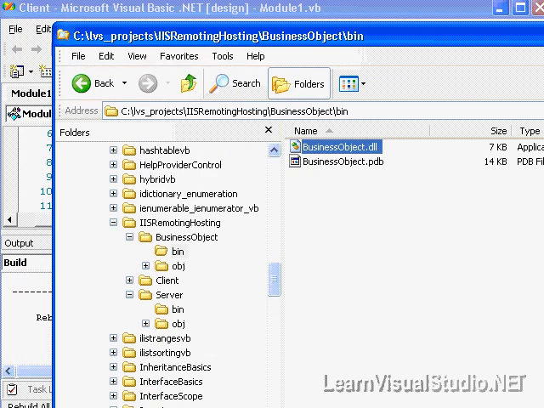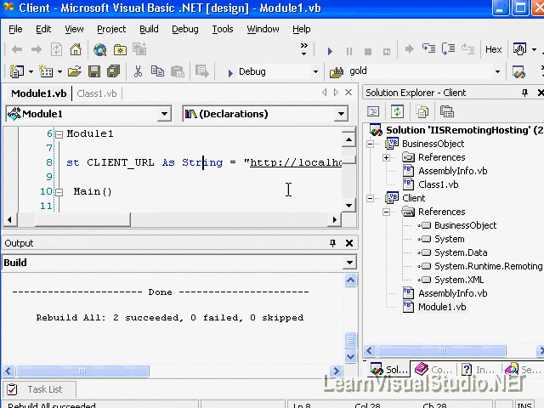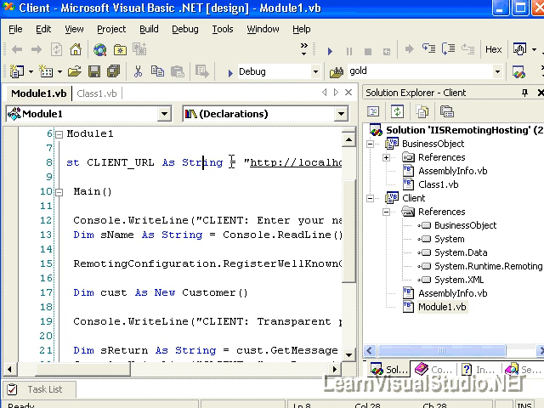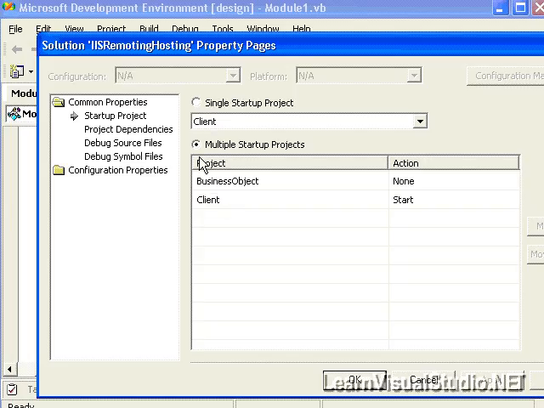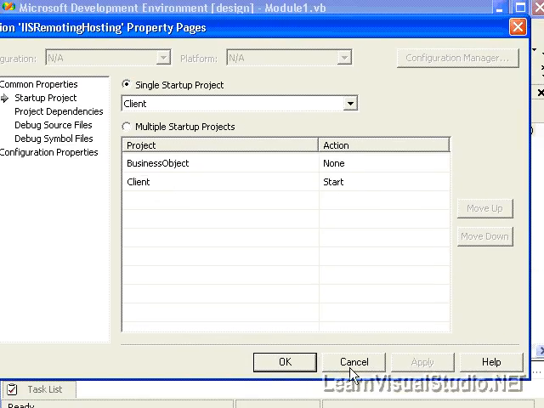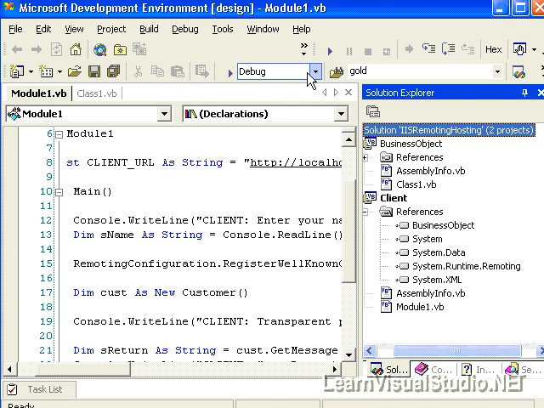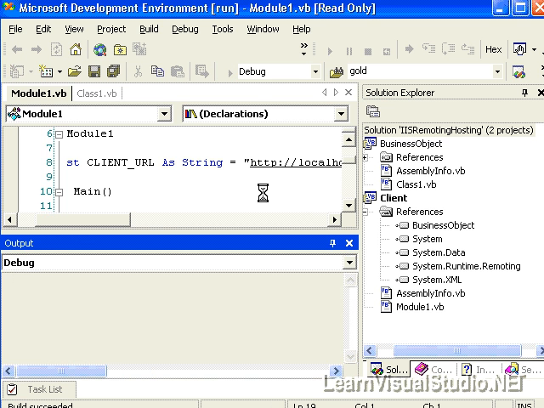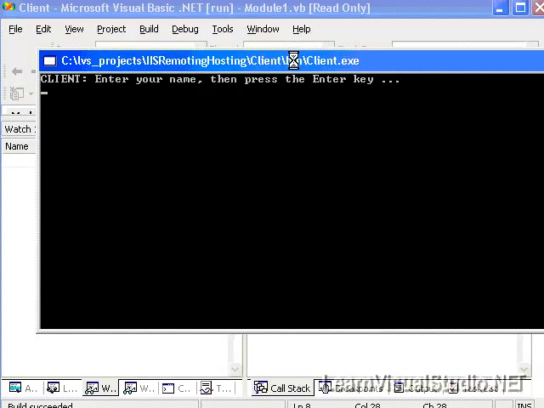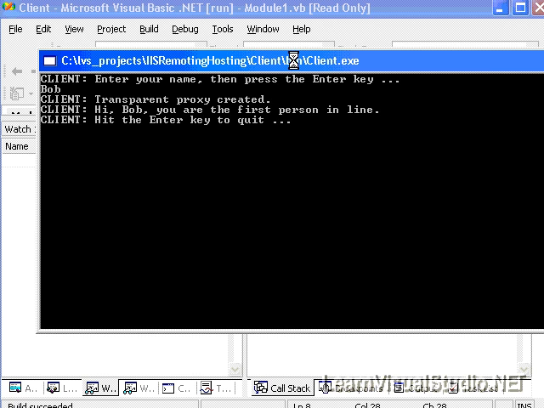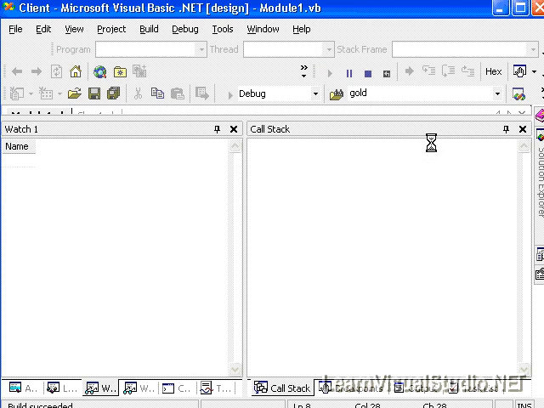Now what I want to do is actually run my client. So I'm going to make sure in my solution that my client is set as the single startup project. And I'm going to stay in debug mode and click run. And we'll get a console window that'll come up, and you will have remembered this little application from previous examples we've created. And I'm just going to type in Bob. And it says, hi, you're the first person in line. Hit any key to quit.